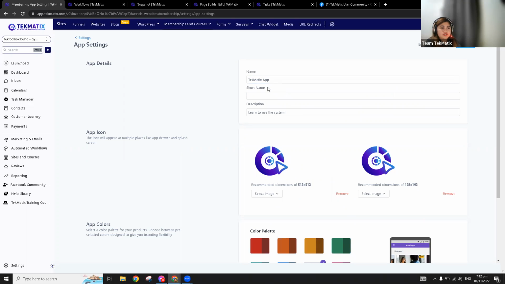And also for the short name, this is actually optional. You can just skip this one. And description is just basically the description, but this is also optional. So you can just skip this one.